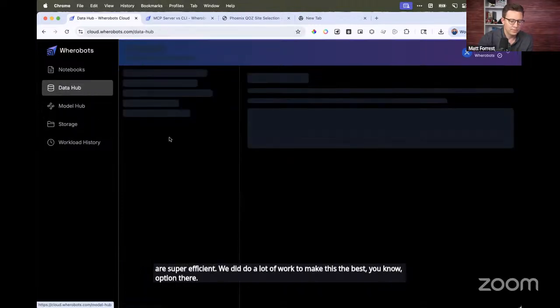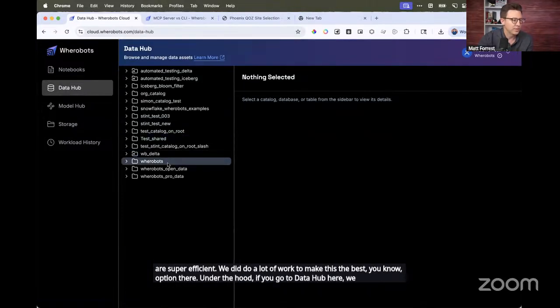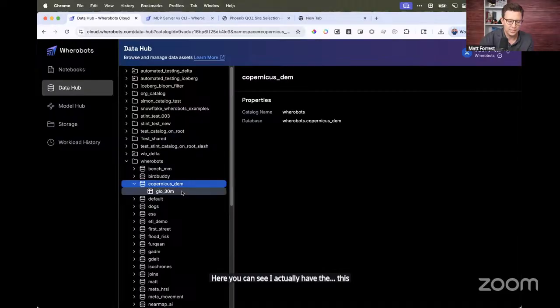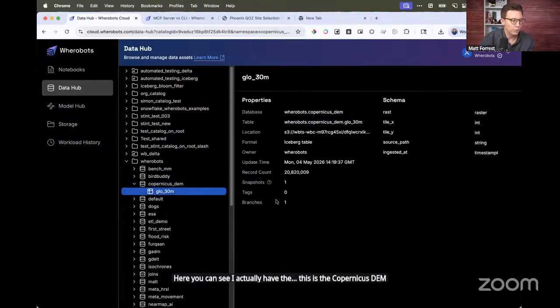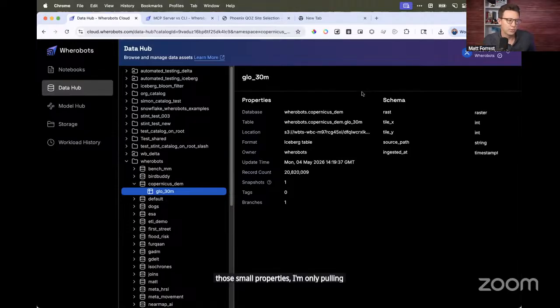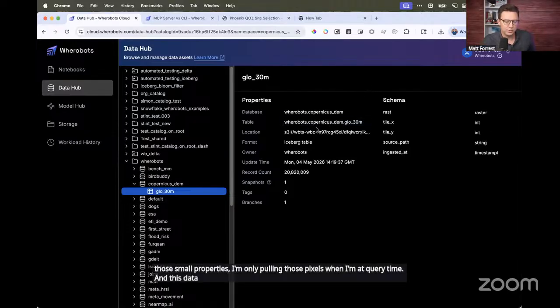Under the hood, if you go to Data Hub here, we actually use Iceberg. So it's very similar to a spatiotemporal asset catalog. Here you can see I have the Copernicus DEM, which is a global 30-meter elevation model. It's actually reaching out to raster files, for a raster example, but I can stream in just the pixels that I need. So for those small properties, I'm only pulling those pixels at query time. And I'm pulling this data from the public S3 bucket, so it's basically just a pass-through catalog.